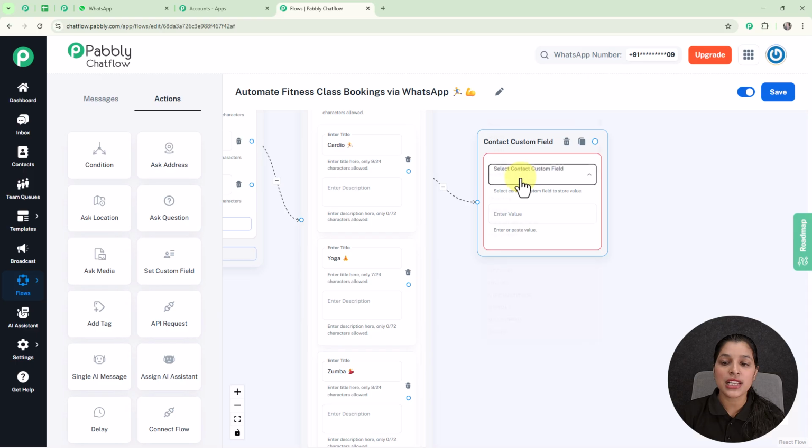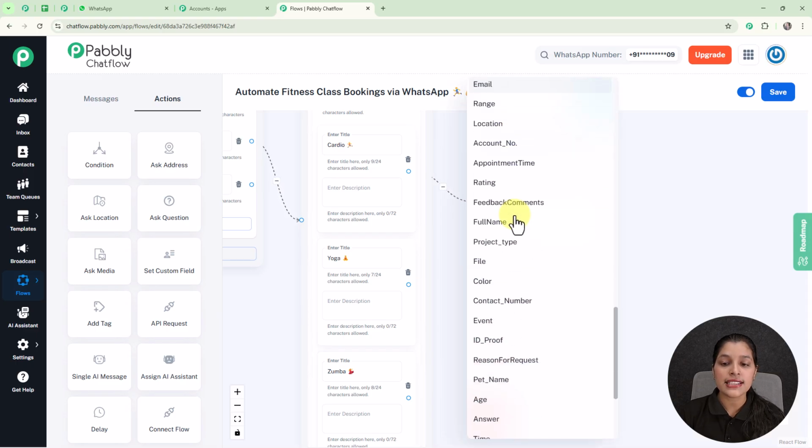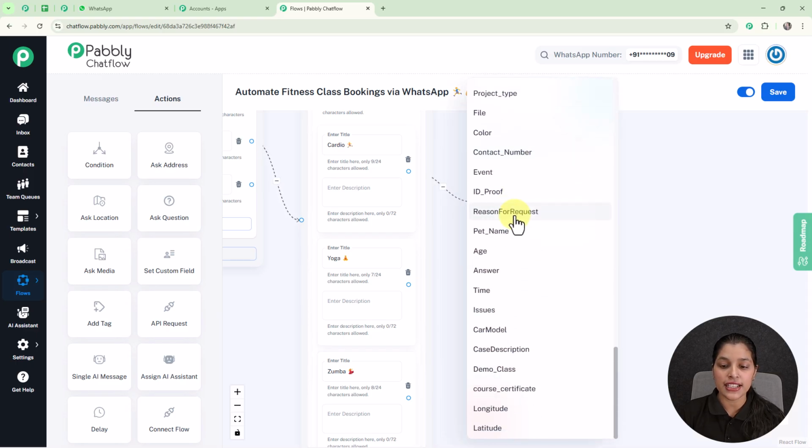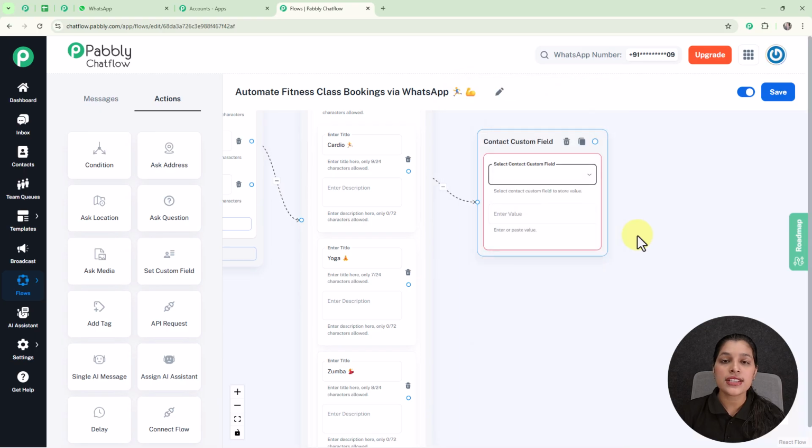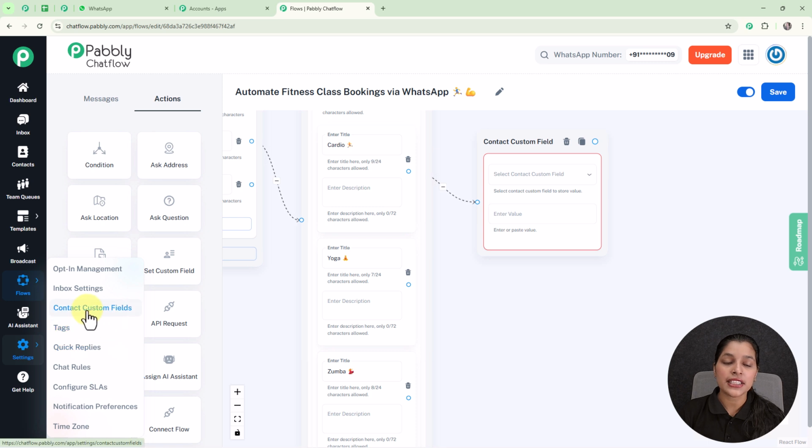and here it is asking me to select the contact custom field. So here you can see these are the contact custom fields I have created. So you can also create your own contact custom field. For that you simply have to go to settings, and here you can see we are getting the contact custom field option. So you just have to select it, and you will be landed to the contact custom fields page. But before that you have to save this flow so that you don't lose your data.